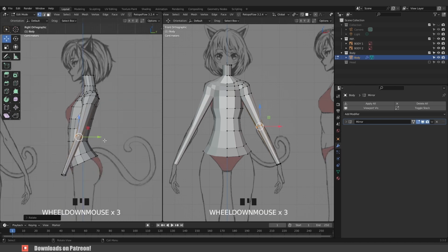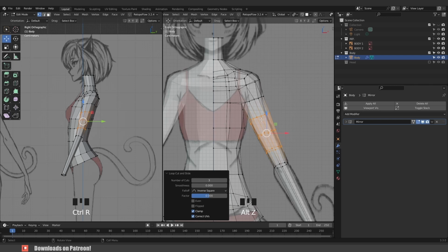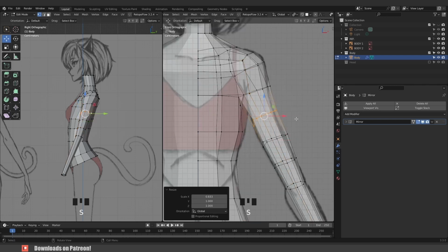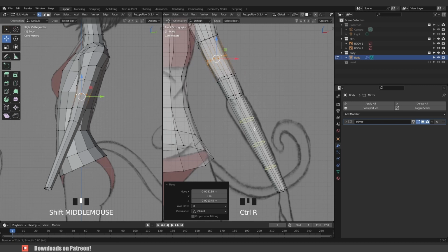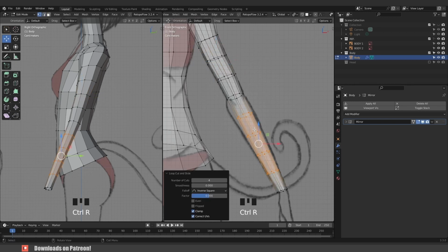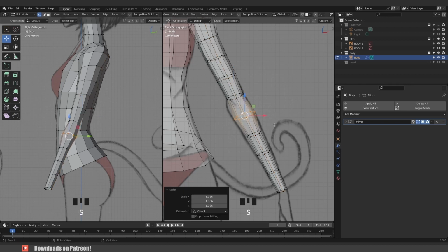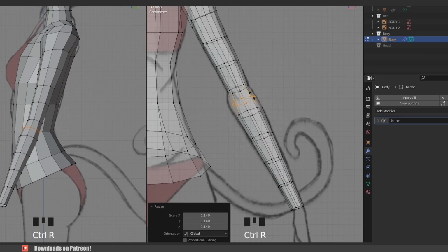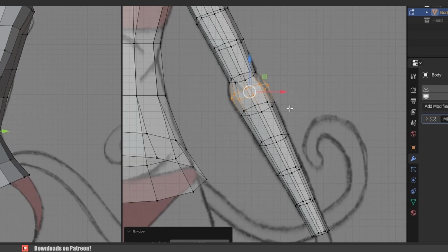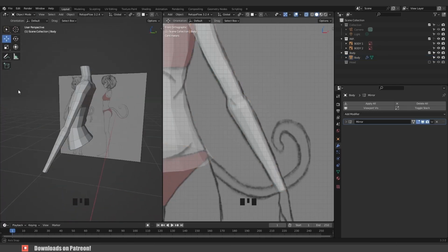Ctrl R and add 3 loop cuts right there. And of course guys, we need to follow the reference image. Again, go with Ctrl R and add 4 loop cuts right there. And of course, from the front view, we need to follow the reference image. Okay, we need more loop cuts right there. Until now, everything looks okay, and this is a really low poly character.